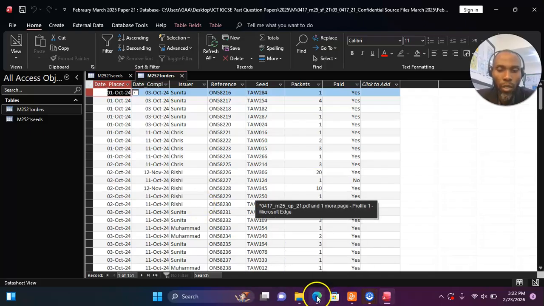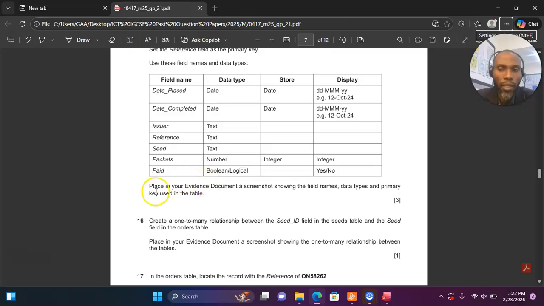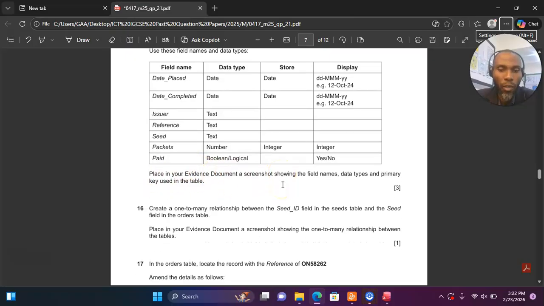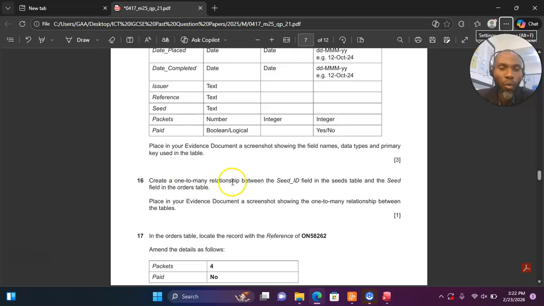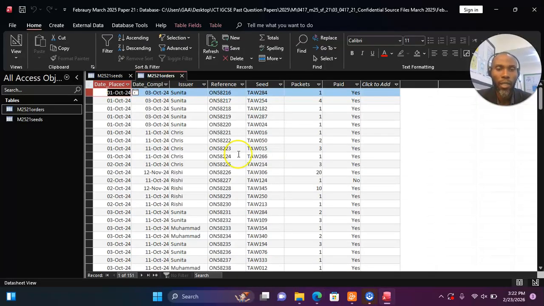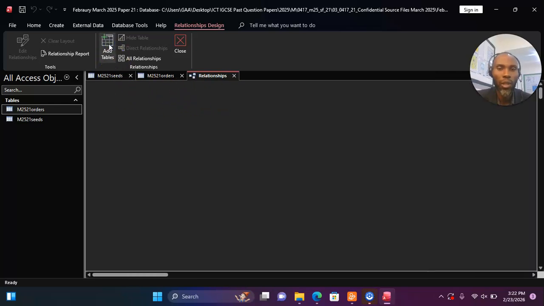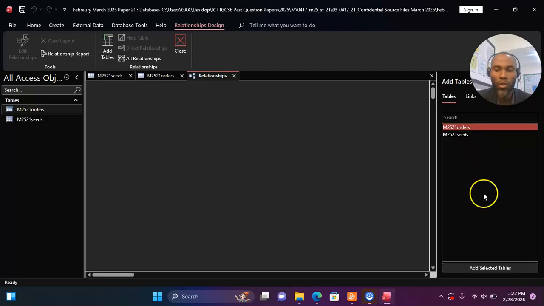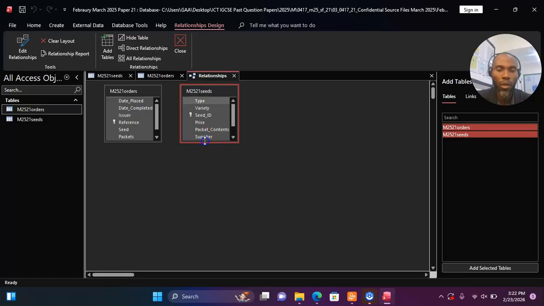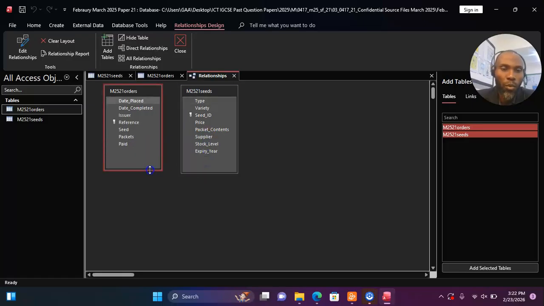Let's go back to our question. It says we should place in our evidence document. Of course, we'll do that later on. So we should create a one-to-many relationship between the seed ID field in the seeds table and the seed field in the orders table. All right, so one-to-many relationship, go to your database tools, go to relationships. So you can add tables here. Click to add tables. Both tables are shown here. You can select both tables and click on add selected tables. All right, you can click and drag to open up your table.